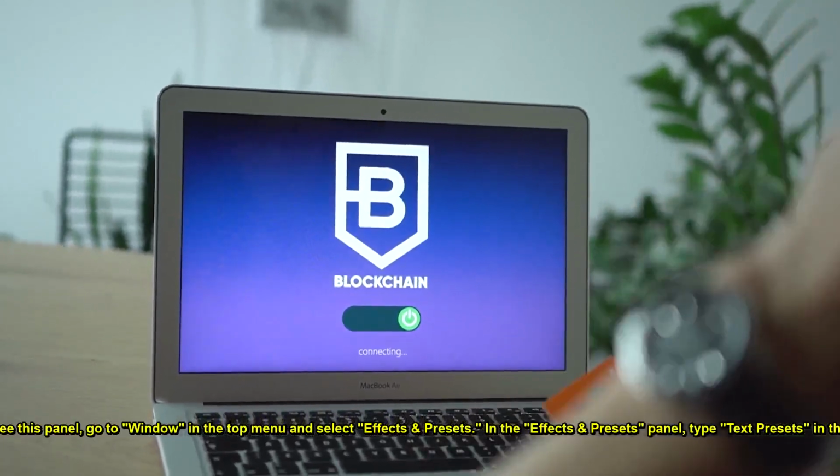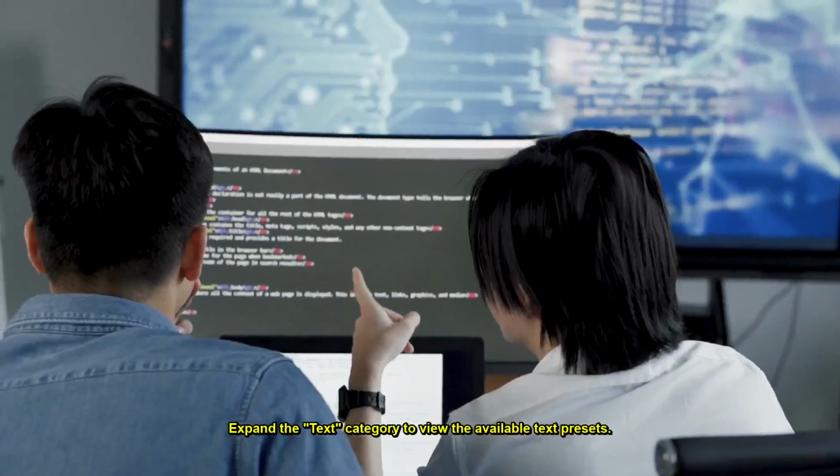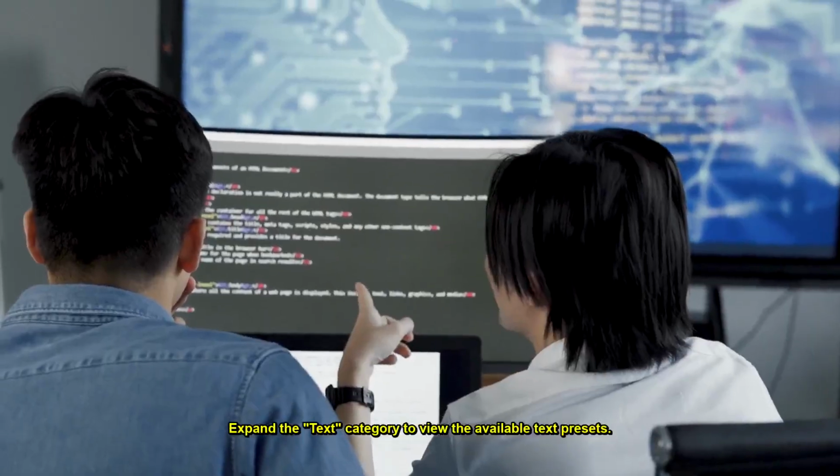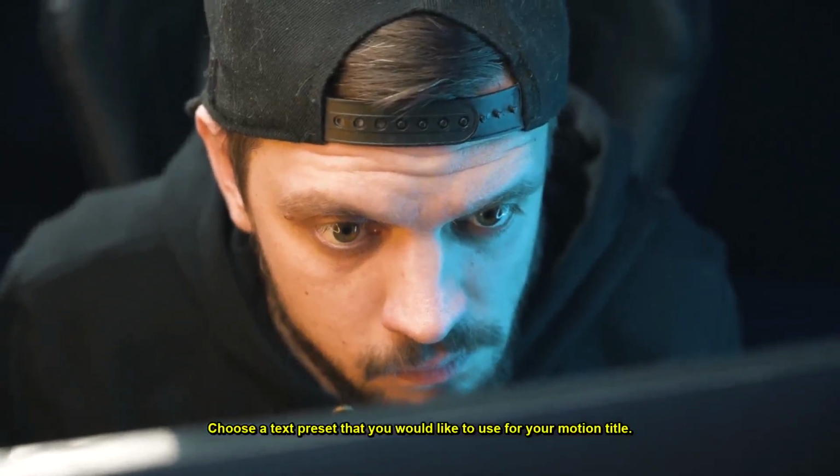In the Effects and Presets panel, type Text Presets in the search bar. Expand the text category to view the available text presets. Choose a text preset that you would like to use for your motion title.